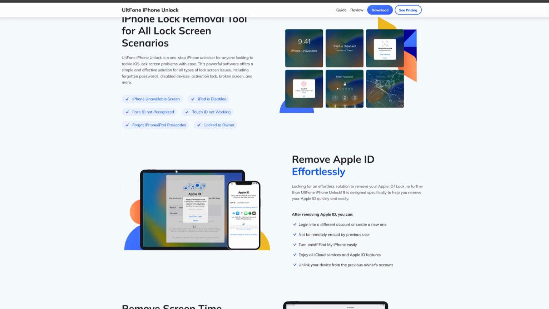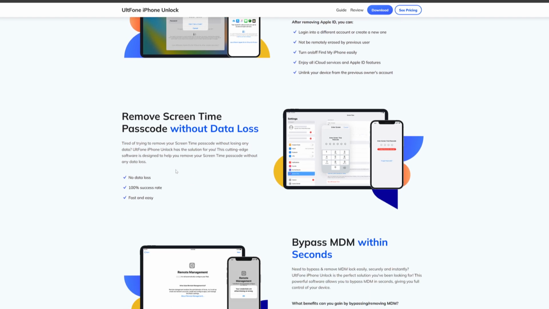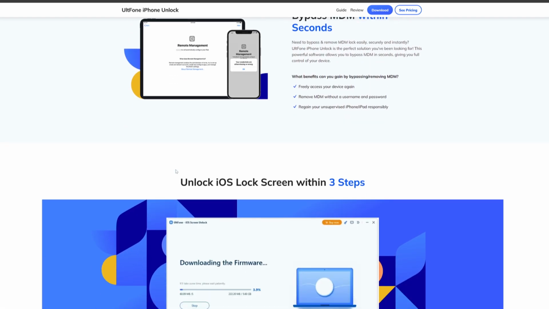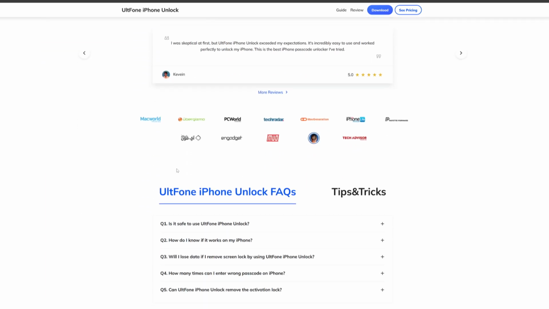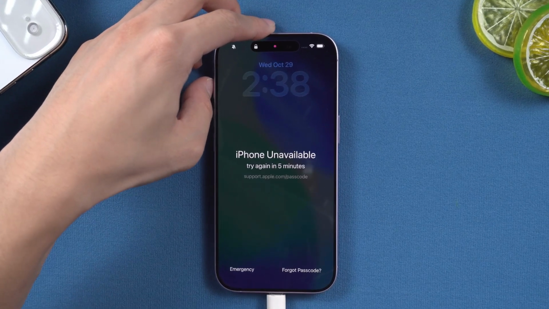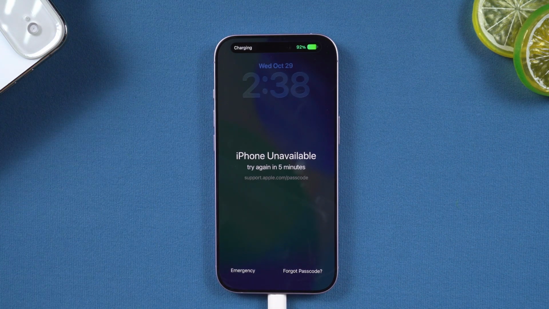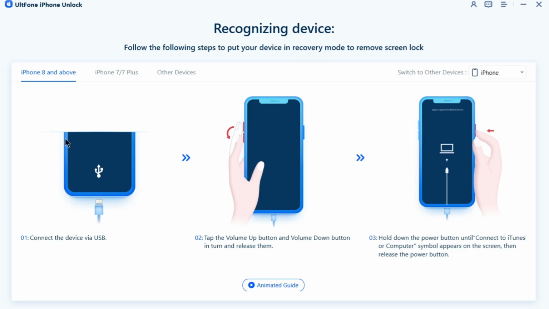The tool provides step-by-step instructions, automatically recognizes your device, and obtains the appropriate firmware, so you don't have to worry about the technical details. Connect your iPhone to the computer and launch UltFone iPhone Unlock. Select Start, then follow the on-screen instructions to enter recovery mode.